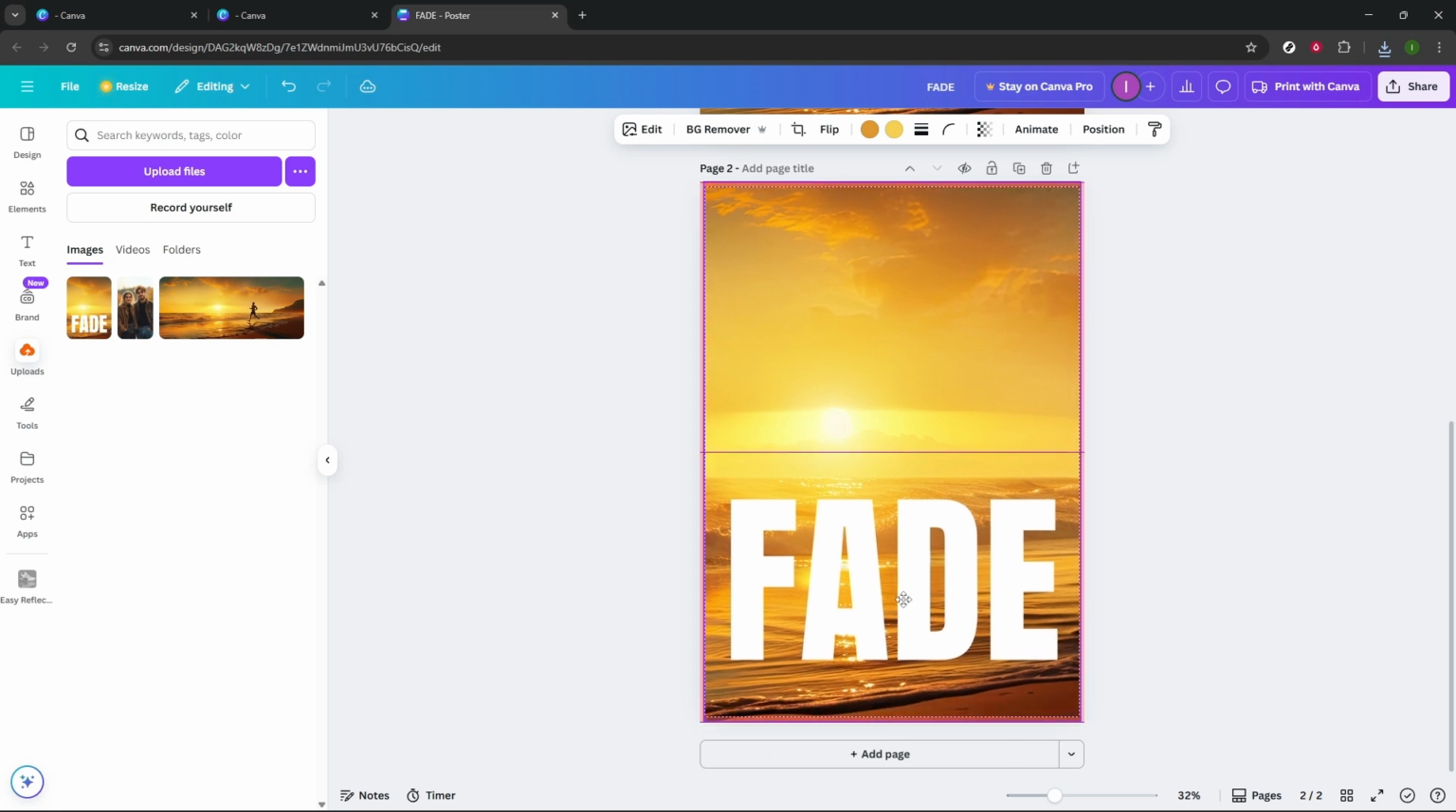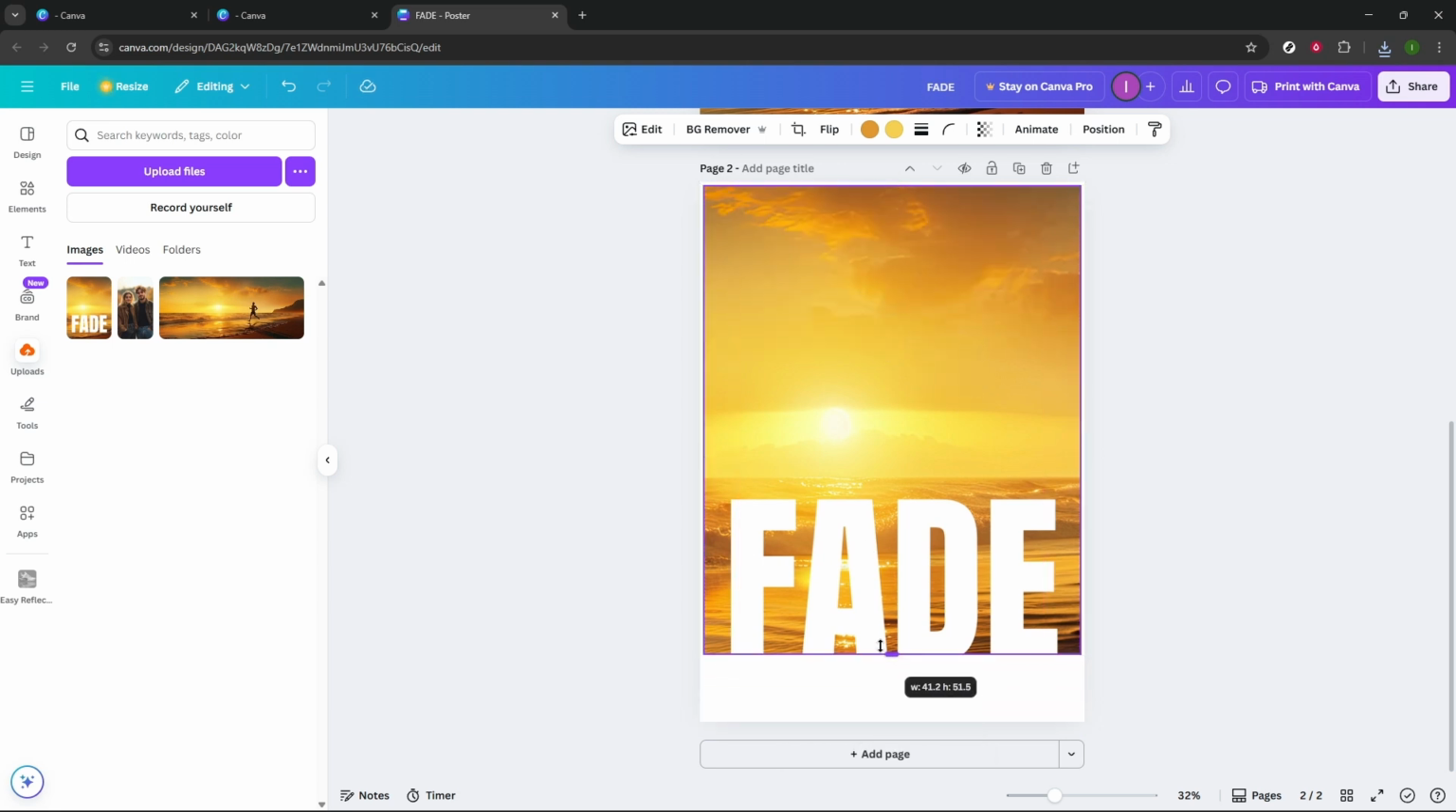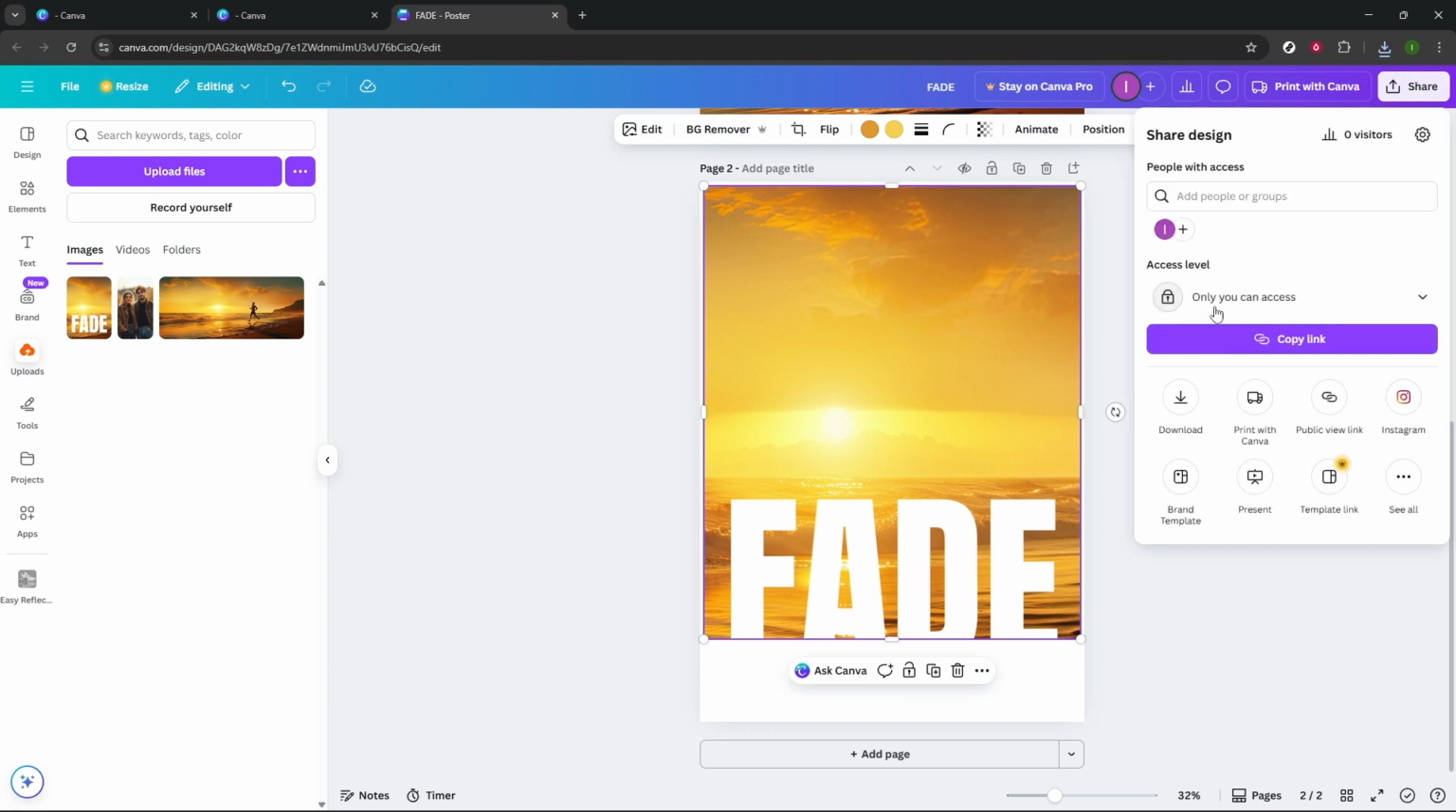Now that you're logged into Canva, open the project where you want to apply the fade and blend effect to your text. It's essential to save your current design with the text as an image first. This step is crucial as it allows more control over the blending effect. To do this, click on Share, then select the download icon and download your design.